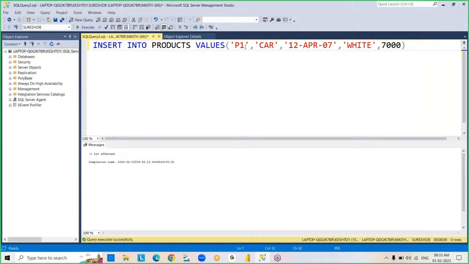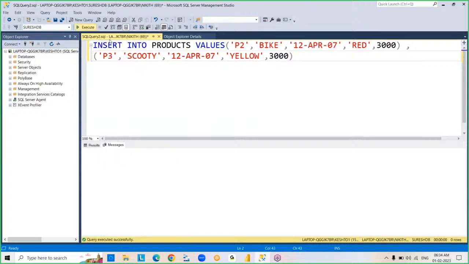Okay. In the same way, how to insert multiple rows into a table, that also we'll see. Here go for comma, start bracket. Again, no need to type the insert command. Like this. See now what's happening here? We are inserting multiple rows. See this. By using this scenario, we inserted multiple rows into this table.